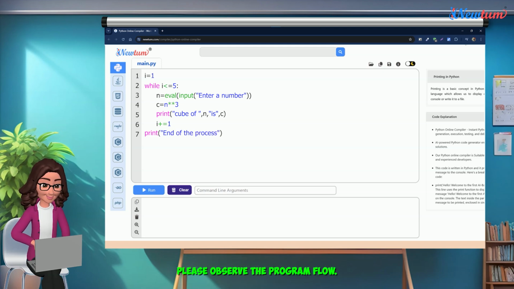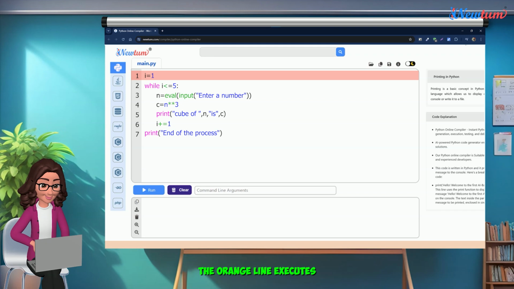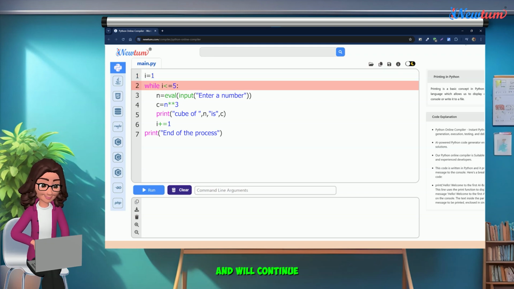Please observe the program flow. The orange line executes and the counter I is set to 1. Loop starts and will continue till the value of I is less than or equal to 5. Observe the blue-colored part, which is 1 indent inside the margin, which says that the lines written in the indent block have to keep on executing till the while condition is satisfying.